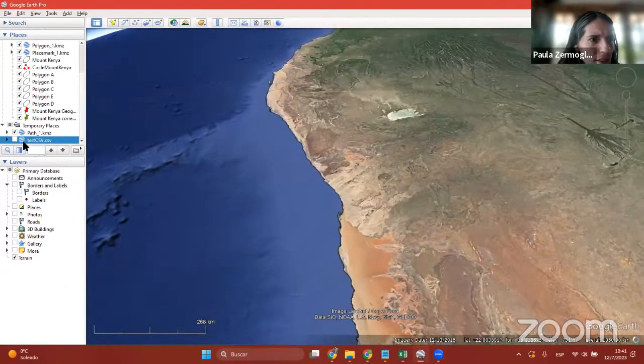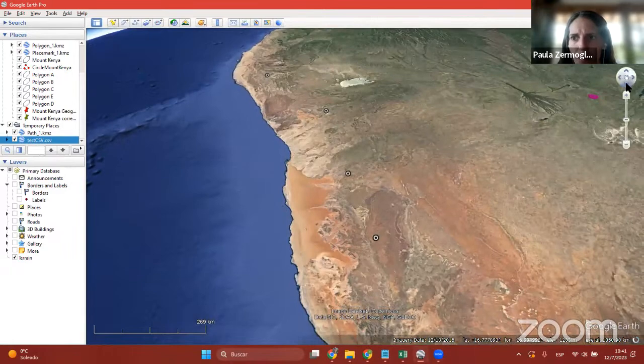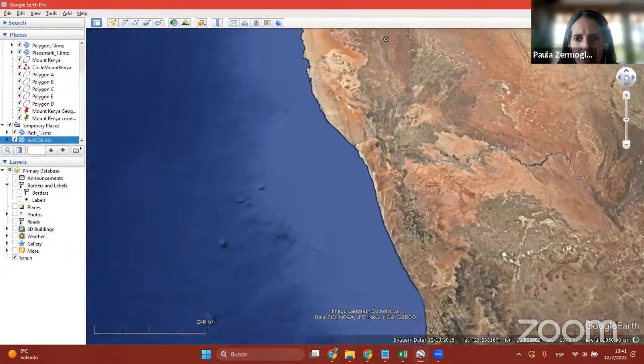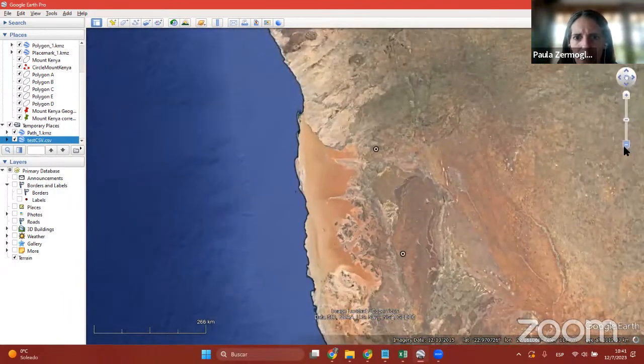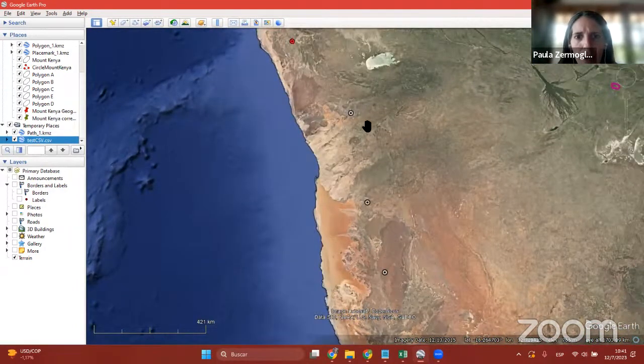So here you can see test CSV. We have to click it to be able to see them. And there are our points. Let me put it down like that, and zoom out a little bit so that you can see them. Okay, so these are my 4 points plotted on the map.